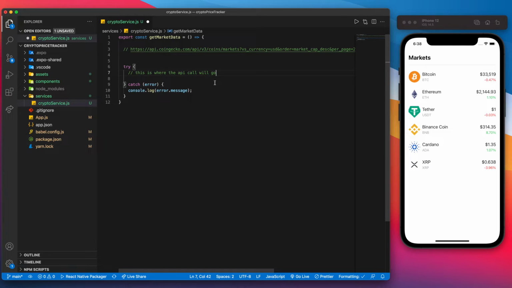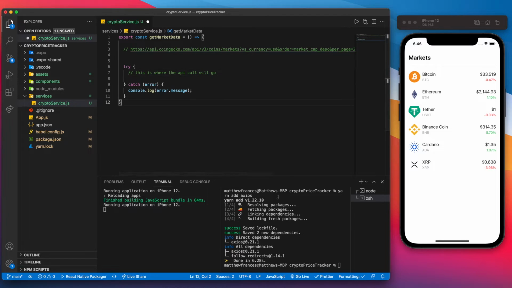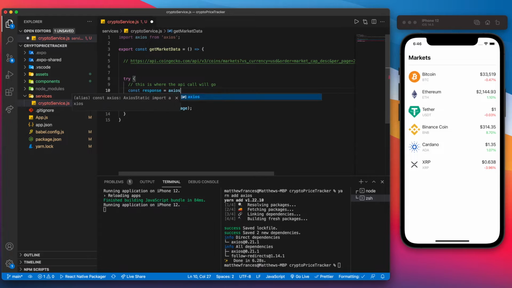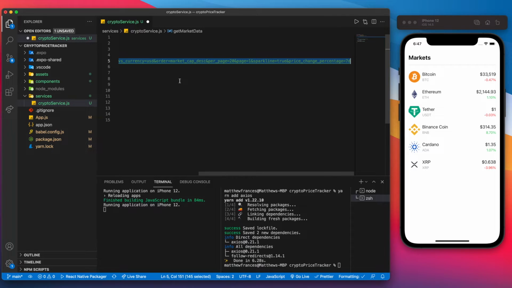So to make API calls, whether it's React or React Native, one really good package to use is Axios. So we could go ahead and type in yarn add Axios. Once it's been installed, we'll go to the top here and say import Axios from Axios, just like that. And now what we could do in here is a const response is equal to axios.get, and we could pass in this URL. So axios.get the URL.